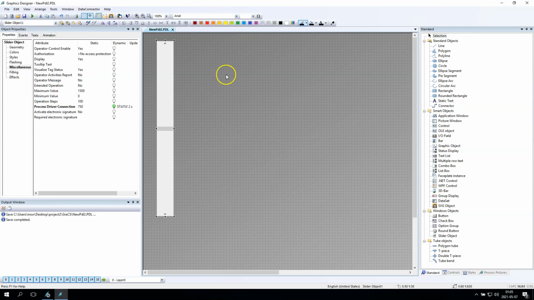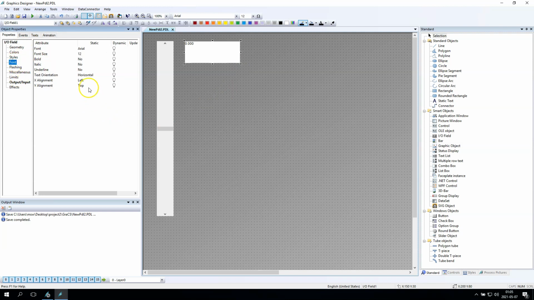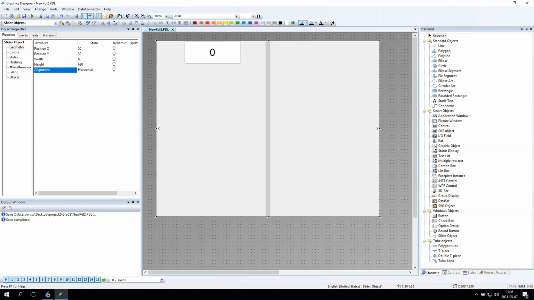Okay, so I will copy the status drive and put it in the I/O field so we can display this value in the I/O field. Generally, I modify the geometry of this I/O field so we can display this. So right now the slider and the I/O field will trigger the same values and it will display all the value in the I/O field.